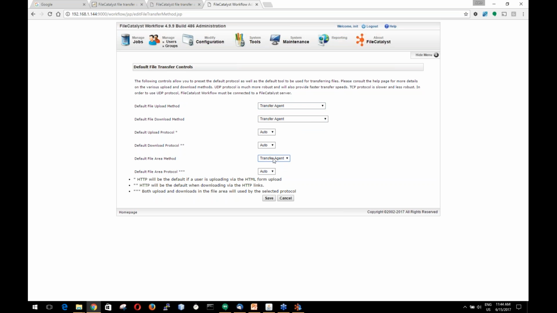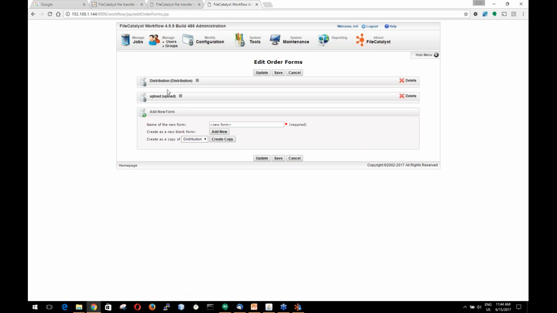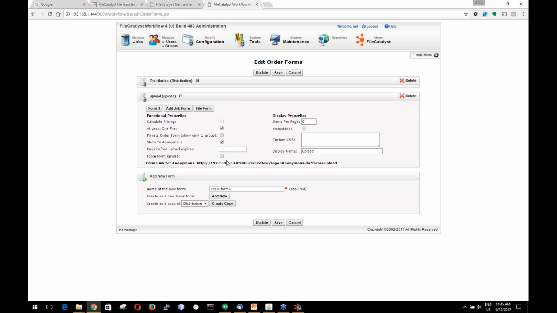Same thing for file areas. You can say whether you want to use Java applet or transfer agent. By the way, file areas are limited to either transfer agents or Java applets. There's no native web browser file areas. That's only possible for regular upload or download jobs. Another way to force a certain upload method is to go to the order form. Let's say I want to force form upload for this upload form. I do this, and now anybody who uses this form will always go to form upload and will not even be prompted for a transfer agent install.